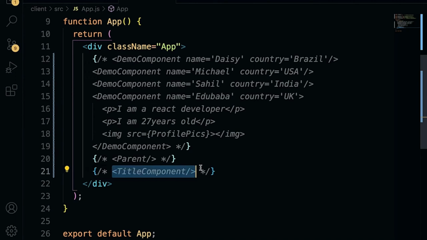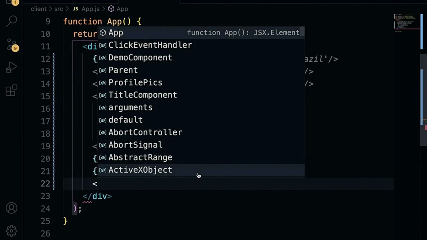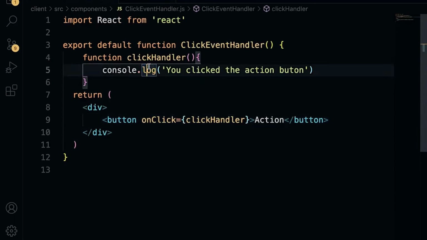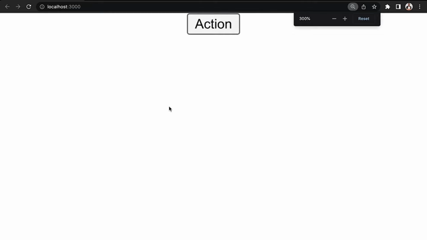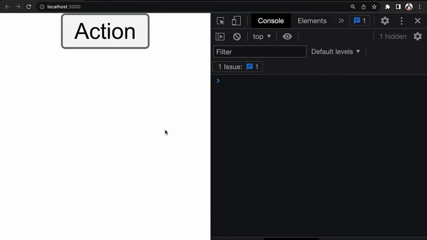Highlight, place a comment on this, and then we are going to have a click event handler. Close it up with the self-closing tag. Save on the browser. Alt-Command-I to open up the console. And now when we click on this button, the message will be logged into the console.